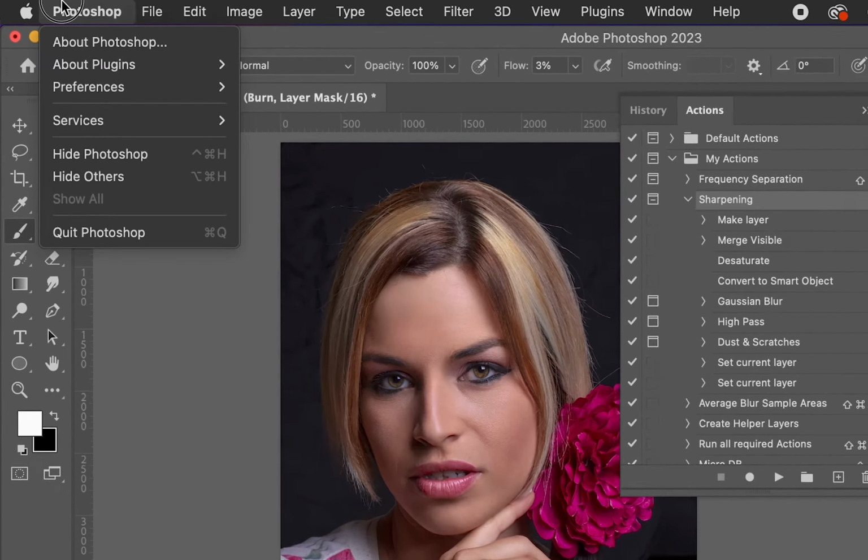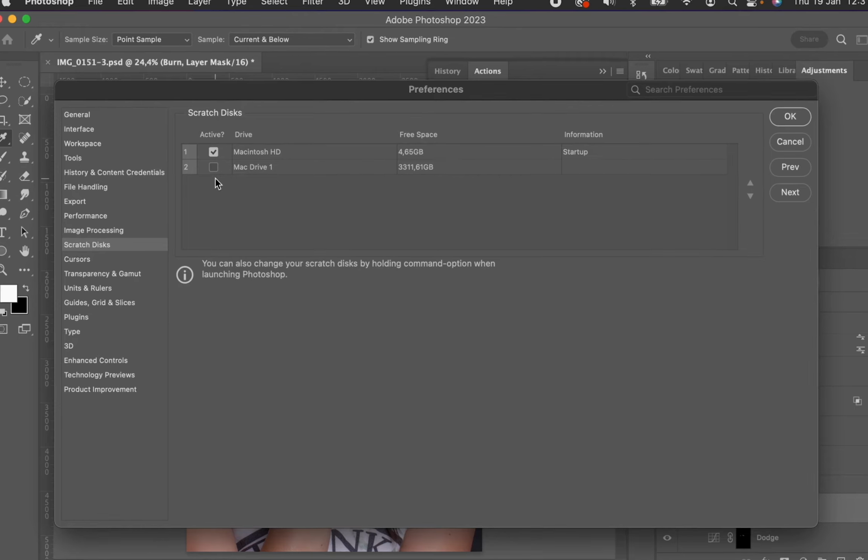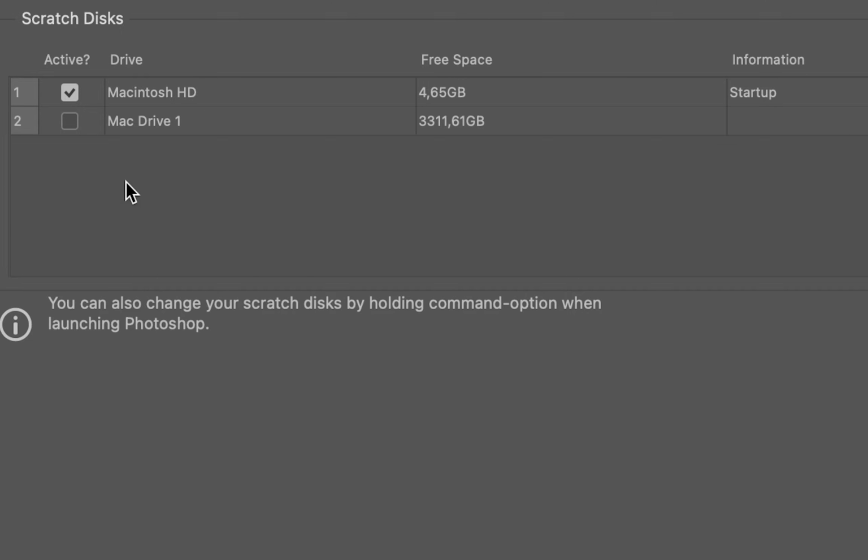On a Mac, you're going to go to Photoshop, down to Preferences. Now on a Windows machine, the steps are going to be similar. It's just that you need to figure out where your preferences are. You'll probably find your Photoshop preferences under Edit on a Windows machine. All right, so Preferences, down to Scratch Discs. Okay, and here we select our scratch discs.